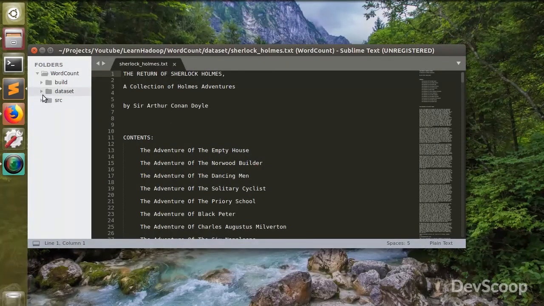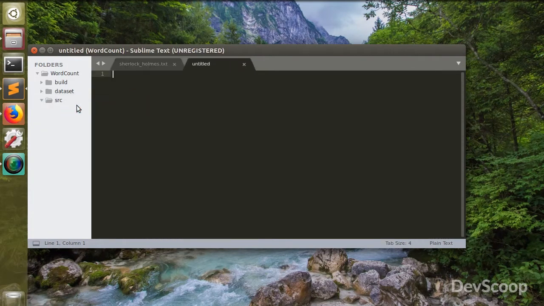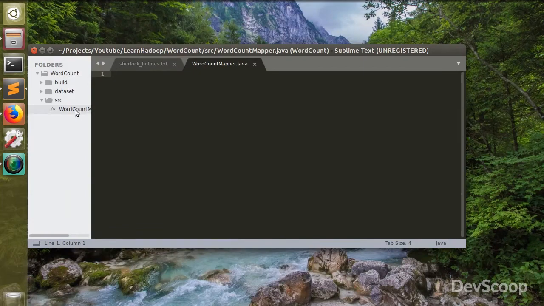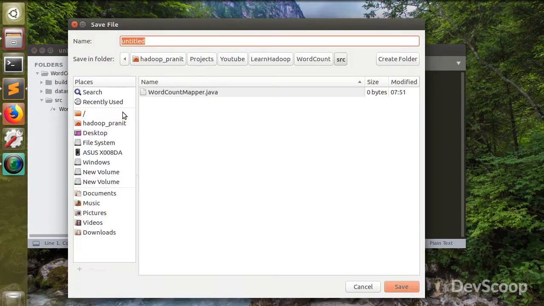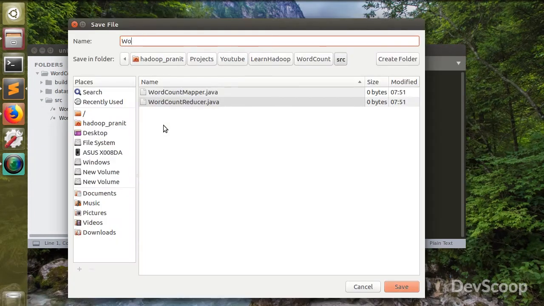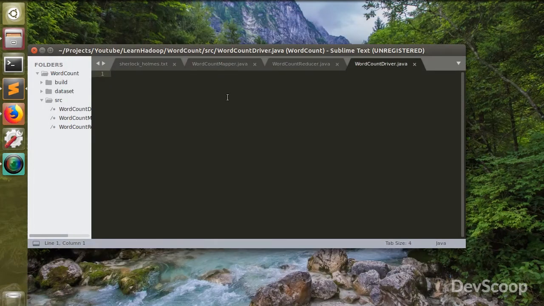So we have our dataset now. Let's quickly create the 3 Java files we are going to use. The first one, save it as WordCountMapper.java. This will be our mapper file. Then WordCountReducer.java. Make sure .java is the extension. And this will be WordCountDriver.java.